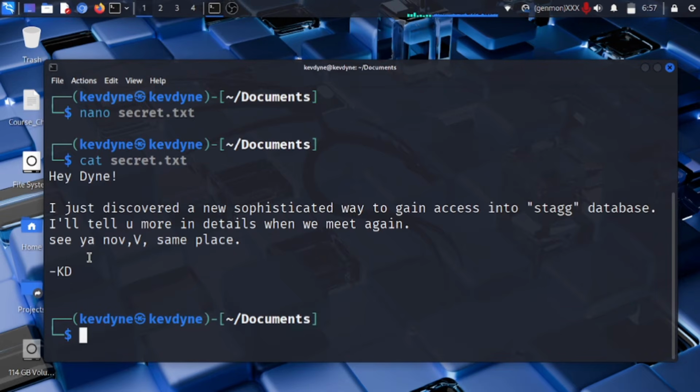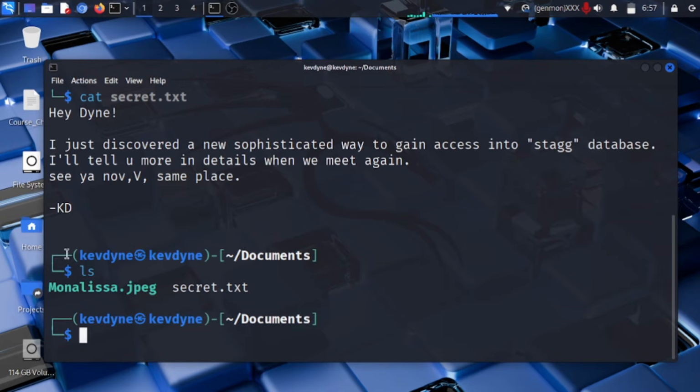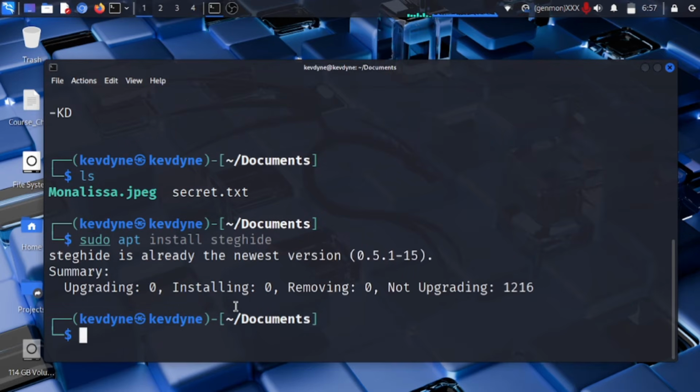Now once you have your two files ready, Mona Lisa.jpg and secret.txt, ready to be embedded, you are going to use a tool called Steghide. In this case, let's say you haven't installed Steghide. You are going to type sudo apt install steghide. In this case, I've already installed it, but I'm just going to do it again.